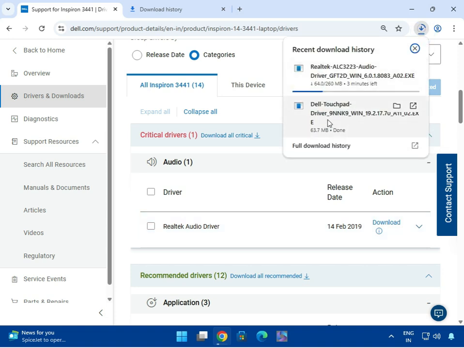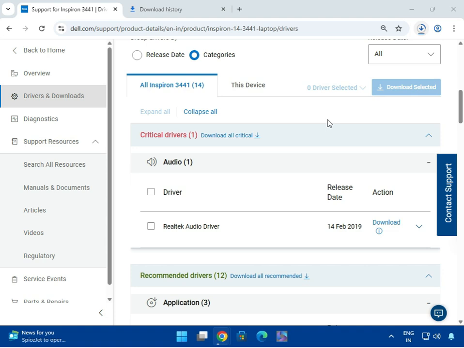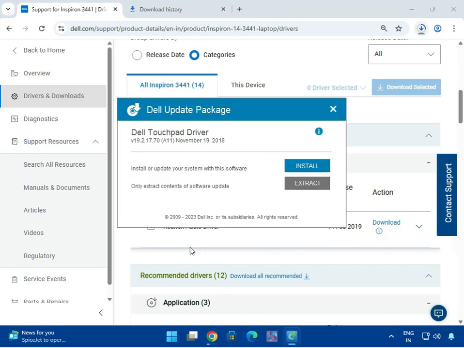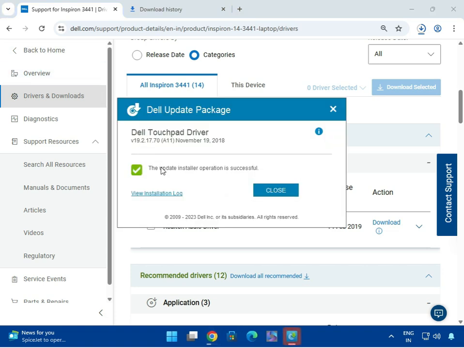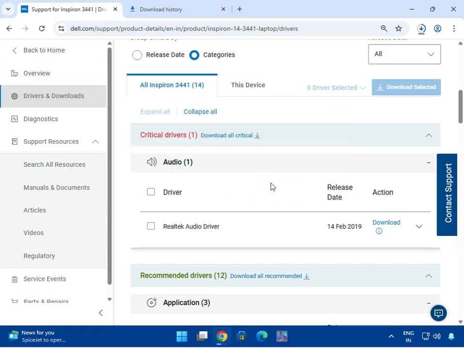So like this is the touchpad, just click on it and click yes. Now click to install. After that, next to install, then when it is all completed, restart your system. Successfully installed, and then close it.